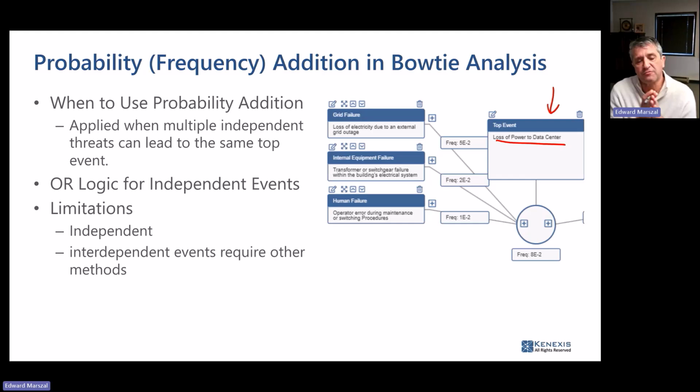So once I know that loss of power is a hazard that I'm concerned about, the first thing I'm going to do to build this up is to determine, well, what could cause a loss of power? What are the threats or initiating events or causes of loss of power? So in this case, I determined that, okay, well, if the electrical grid fails to supply me electricity, that's going to cause me to lose power. But I also have transformers and switchgear inside my data center, and if that equipment fails, I'm also going to lose power.